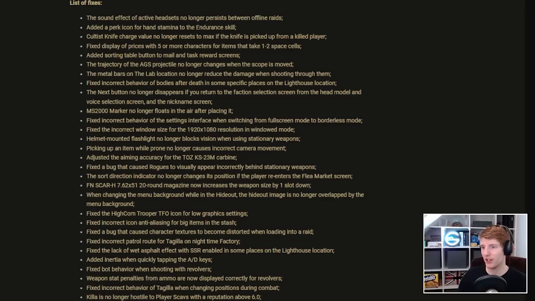Projectile with the AGS projectile no longer changes when the scope is moved. Fine. Metal bars on labs no longer reduce damage. Okay. Incorrect behavior of bodies. Fine. The next button no longer disappears when you're going through the faction select screen. Okay. MS2000 marker bug fixes. A couple of window fixes. Full screen and 1920 by 1080 in windowed mode. Helmet mounted flashlight no longer blocks vision when using stationary weapons. Very specific. Not one that I've ever run into.